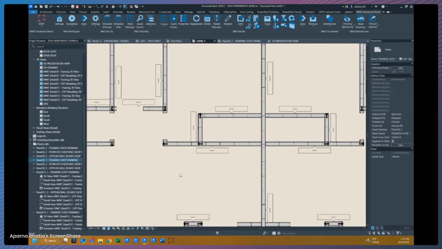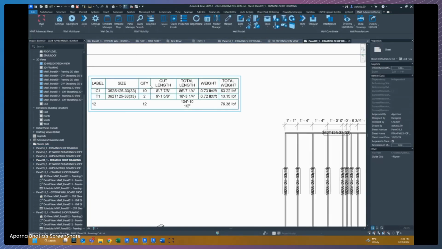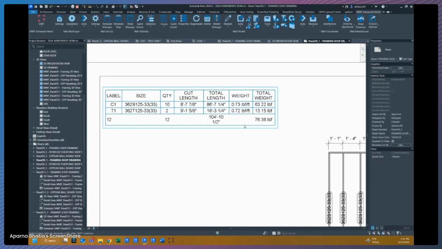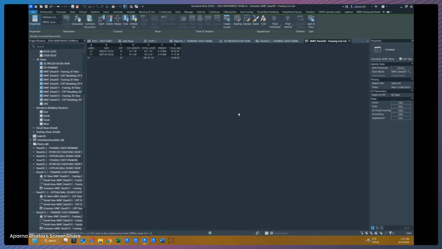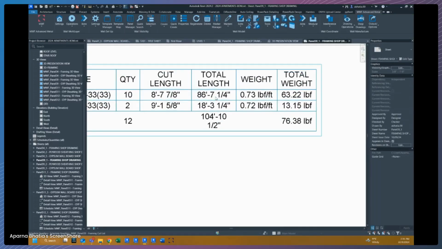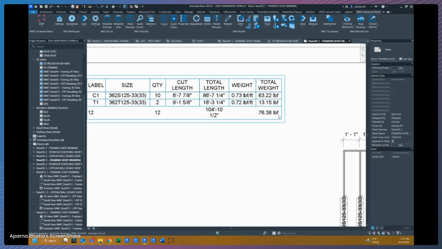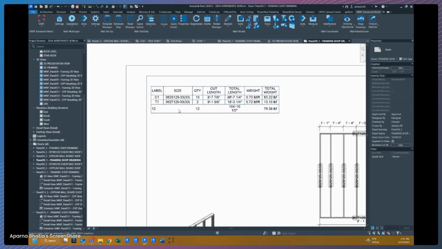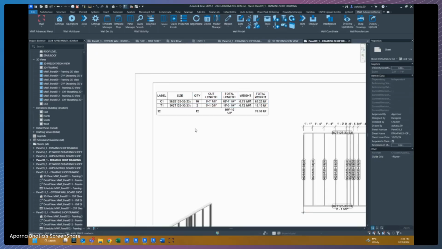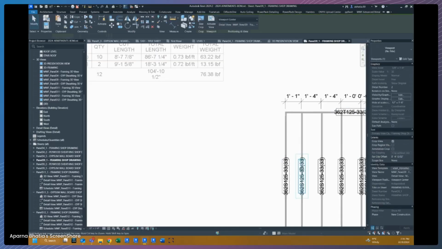So if I go to the framing shop drawing here, you'll notice that it created my schedule for me, and this is a real Revit schedule. So if I wanted to mess with it, I could. But it gave me my total length over here and gave me my total weight, and it gave me the sizes and everything.